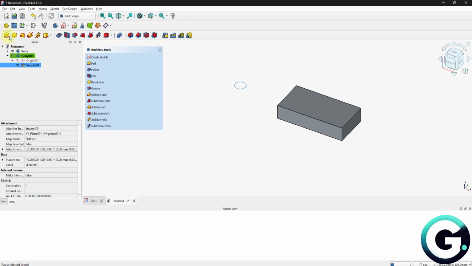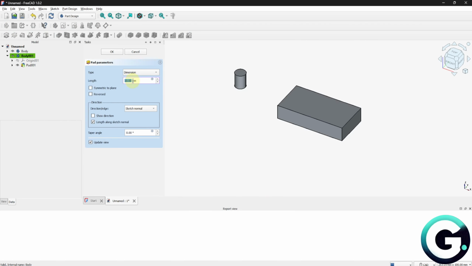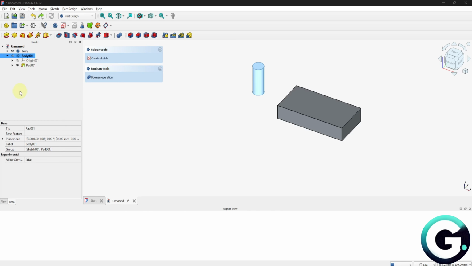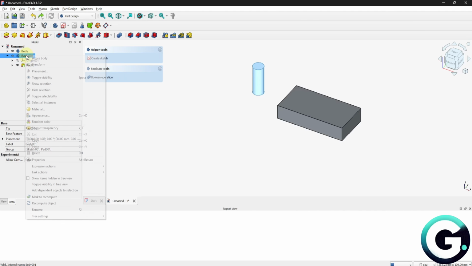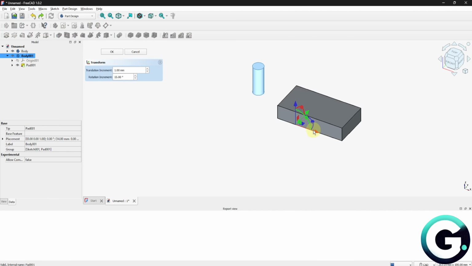Now from here, let's click the padding tool once more, and then I'm going to transform this into something like 20 millimeters. And basically from there, you can right click on the Body001, or the second shape. And then of course, let's click transform, and then let's collide both of our shapes or pads right here.